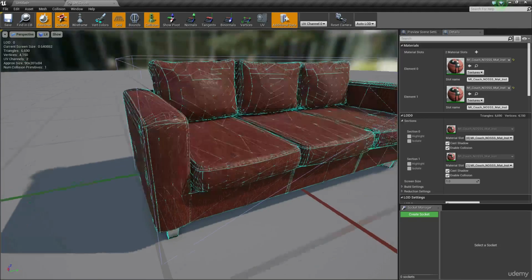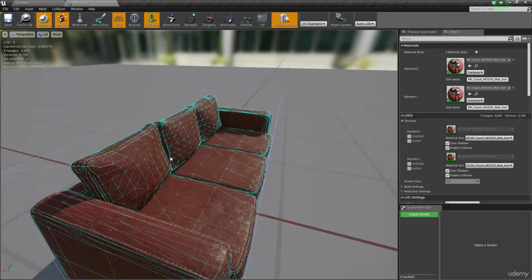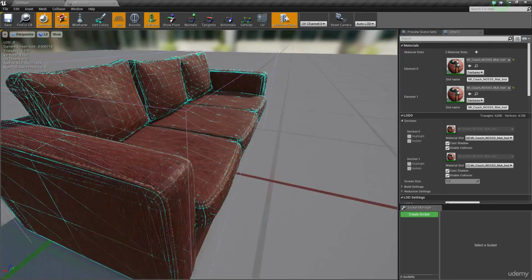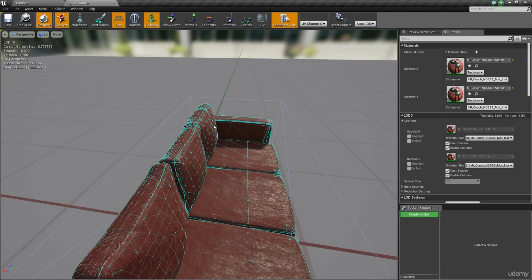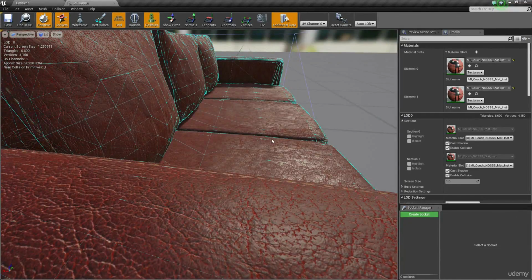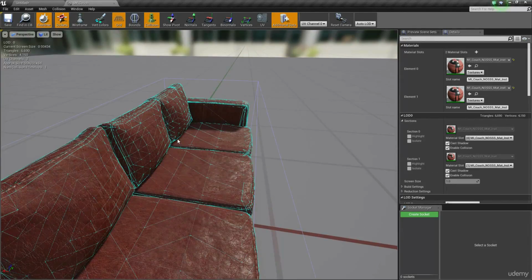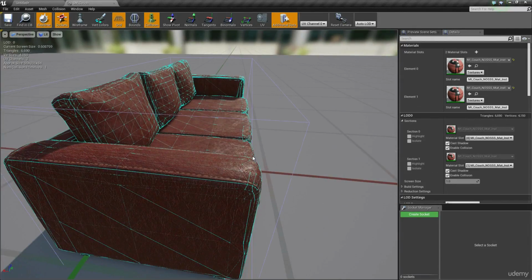I can click collision, and I can see that the couch has some very basic collision. It's got a standard box collision around it, and then it's also got this much tighter collision that is the complex collision. They're differentiated by the colors, and they're used for different purposes. I'll go into them later though.